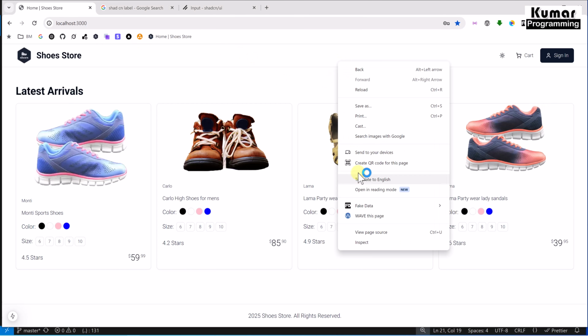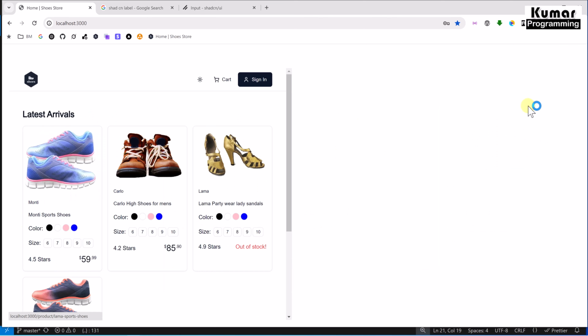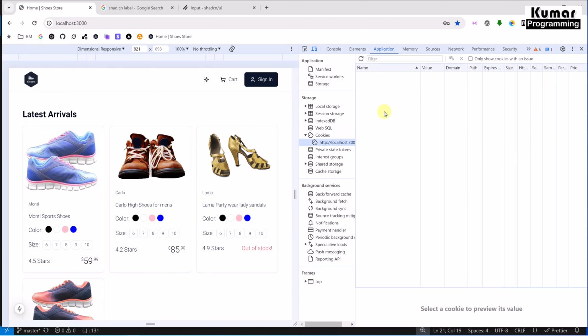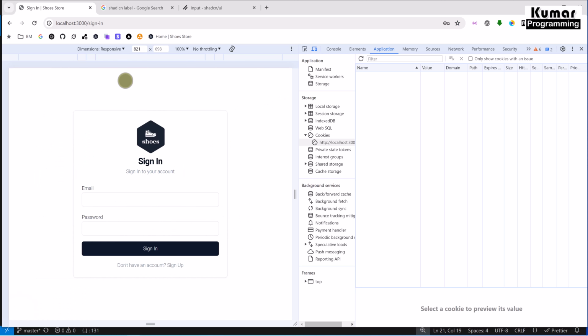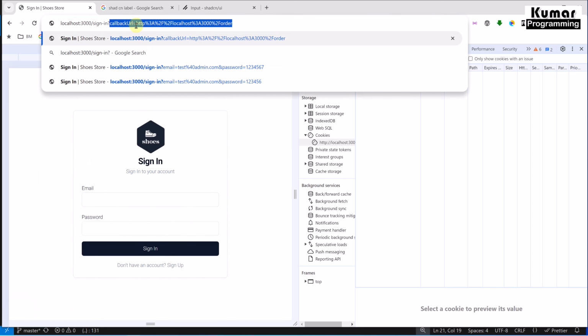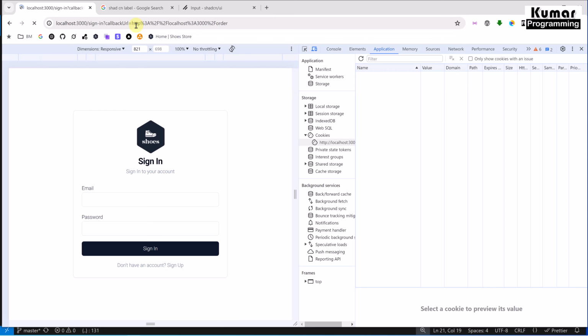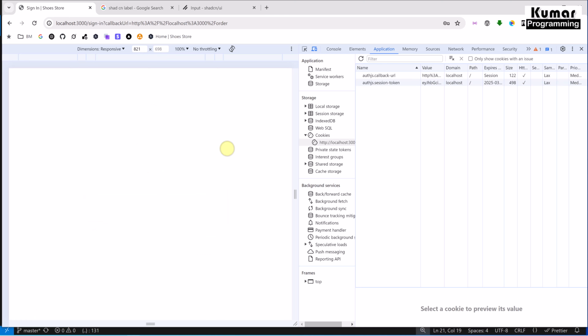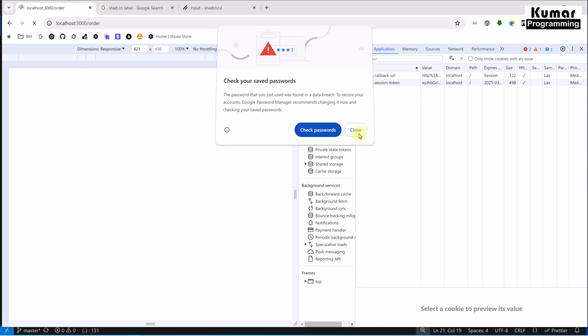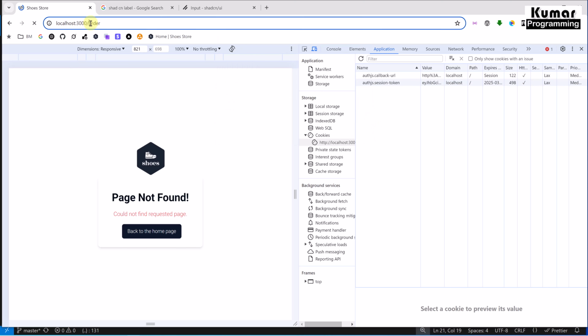Here let me remove our cookie first, clear the cookie. Now click on sign in, it will redirect to the sign in page, and now we will pass the callback URL from here. So now just log in from here, admin@admin.com and password 123456. Now let's sign in. Now it should redirect to the order page. See, now it's redirected to the order page. Since we don't have the order page for now, we got the page not found page. So it's working fine as expected.